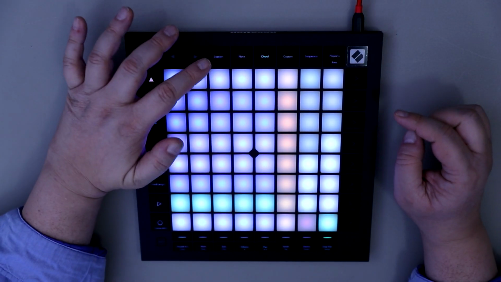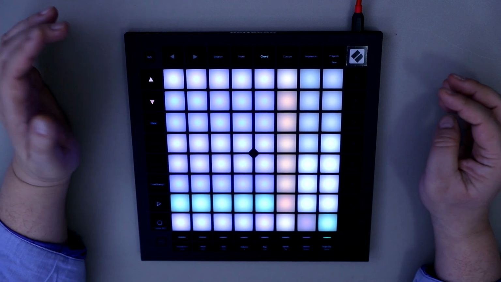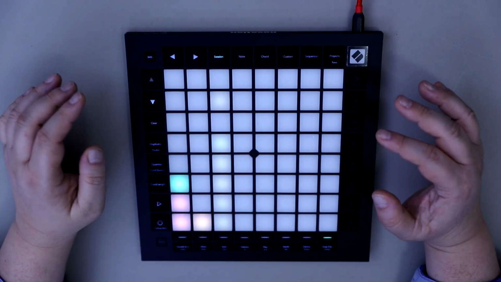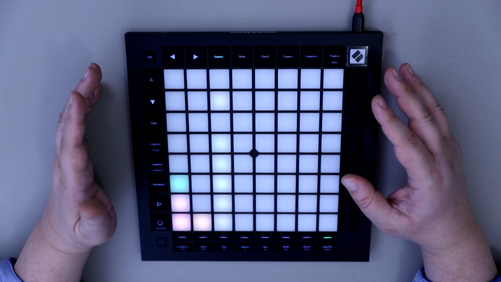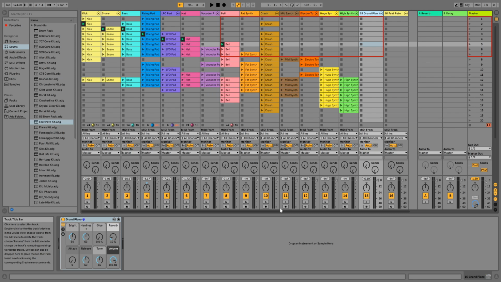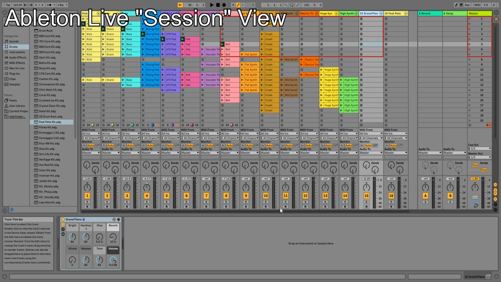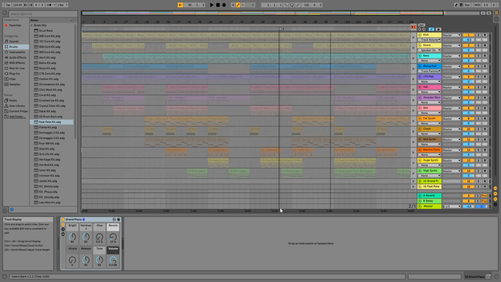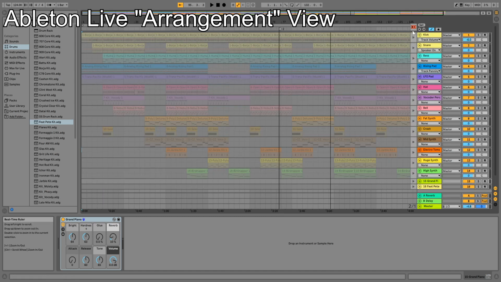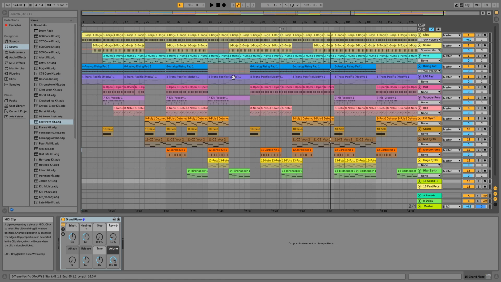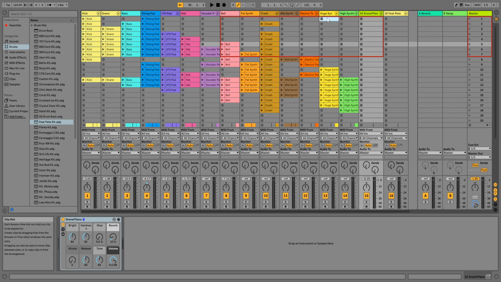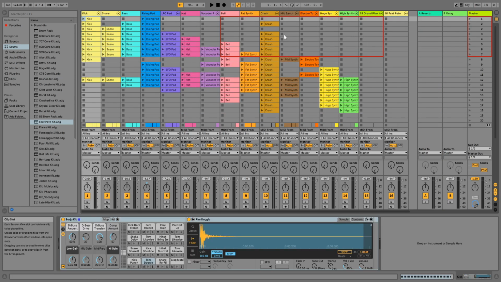All right, let's talk about the coolest feature of the unit. Let's go to the session view. And the Launchpad is really designed to work with the session view in Ableton Live. As you know, Ableton Live has two views. This one is called the session, but there's also the arrangement view, the way you can just select it linearly and record like a normal DAW. But in this view, you can basically perform, and you can do all this from the Launchpad.